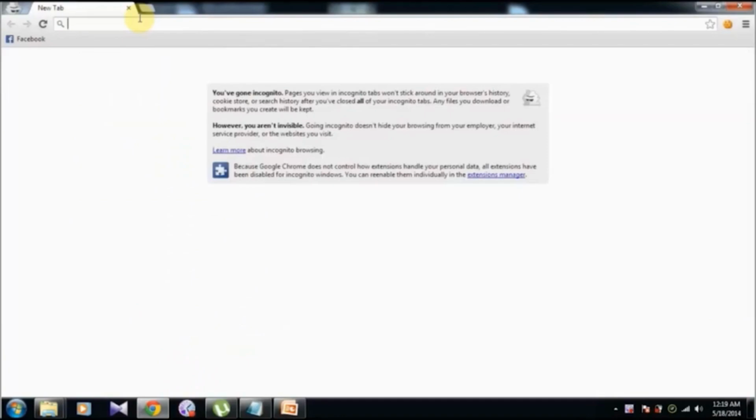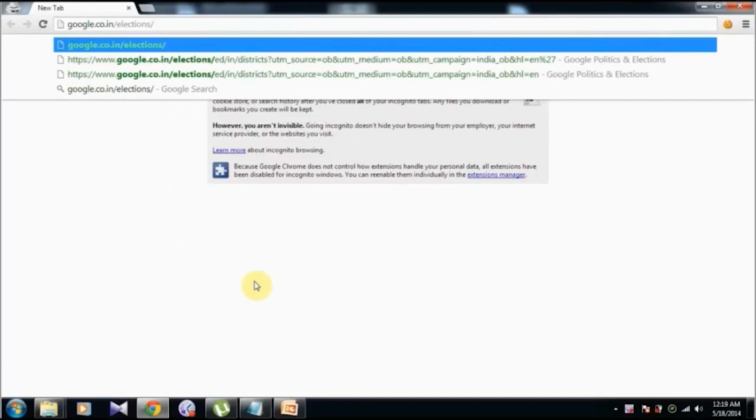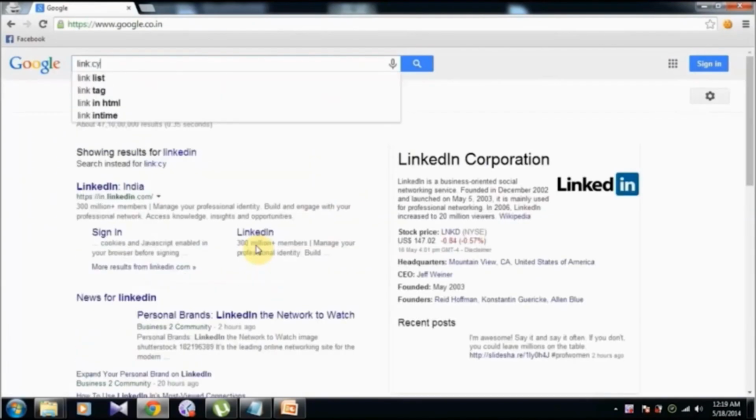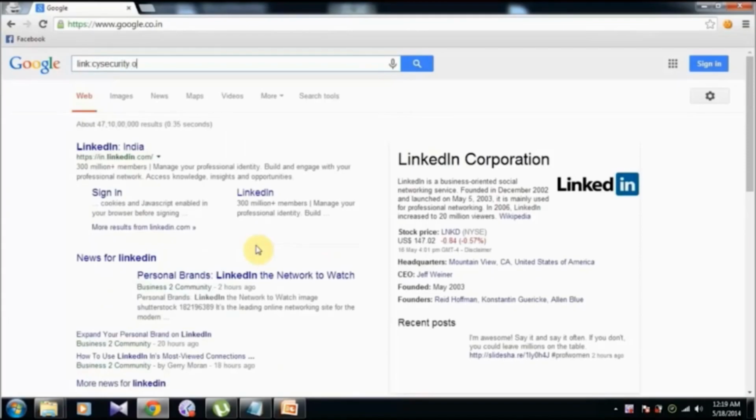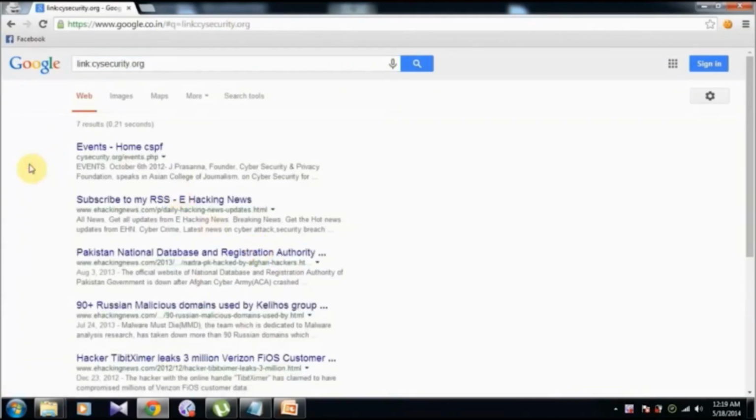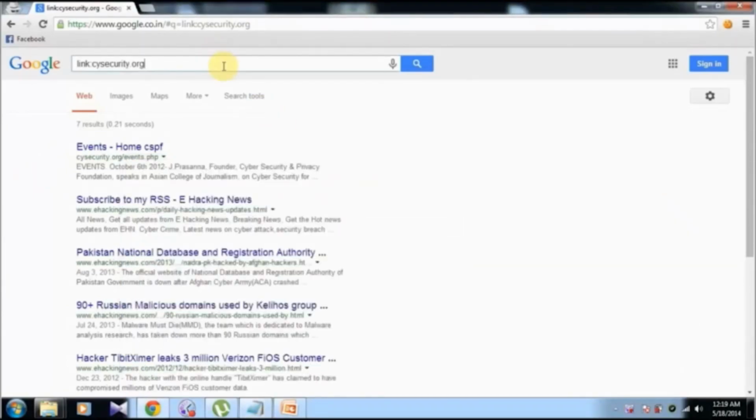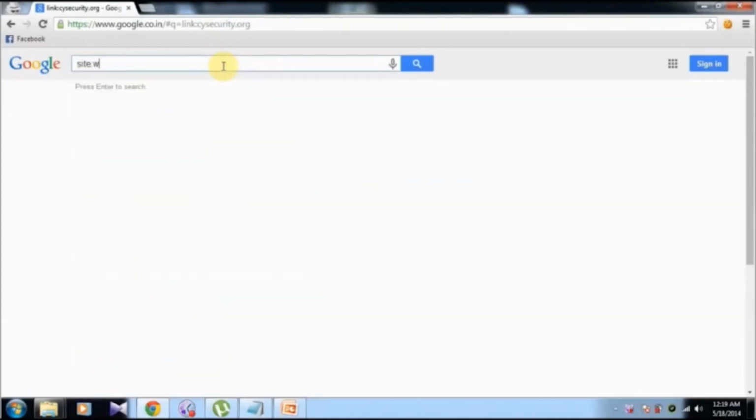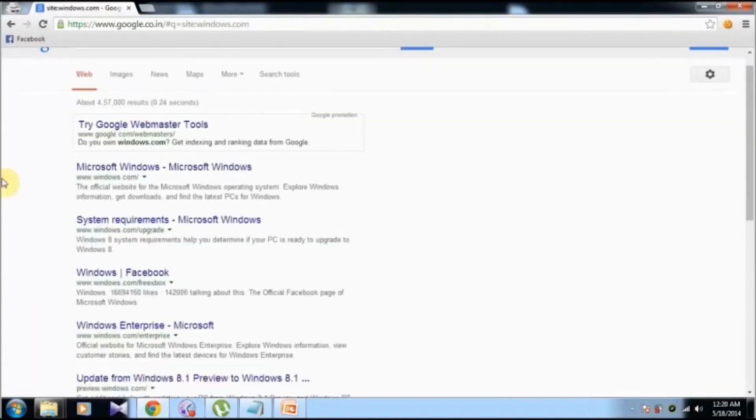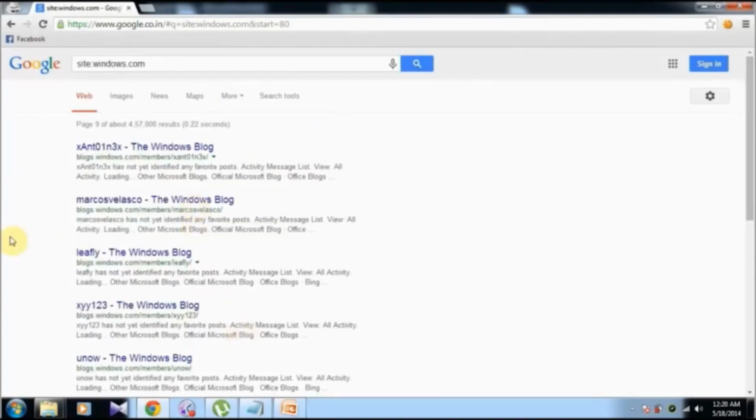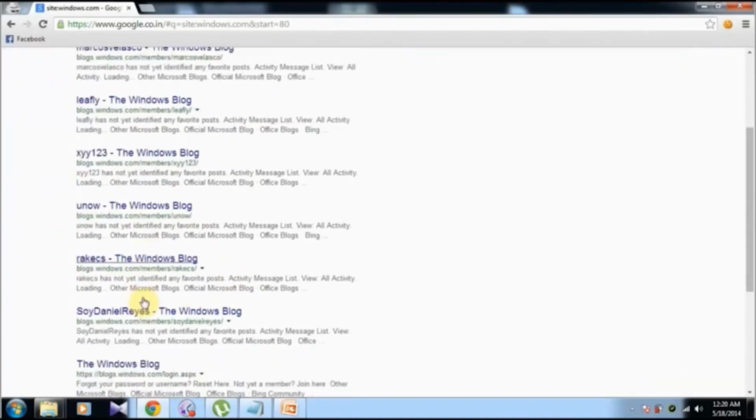Now we look at the operator link. So we'll go to google.com and we'll go link:cybersecurity.org. So this will give you only results in which there is a link to cybersecurity.org. So now let's look at the next one, site. So let's go site:windows.com. So this will only give you results within the Windows website. So you can see design.windows.com, but every single result will only be inside Windows. So you get your subdomains and also the websites.